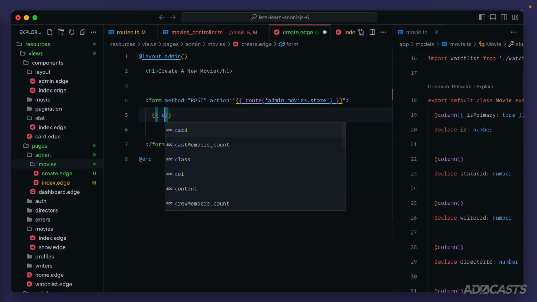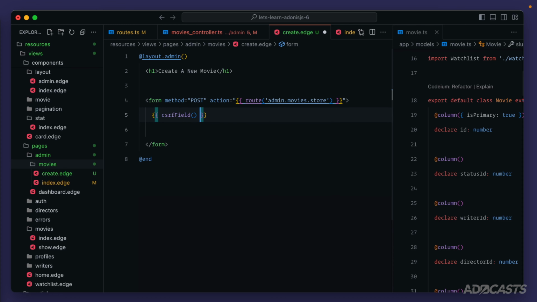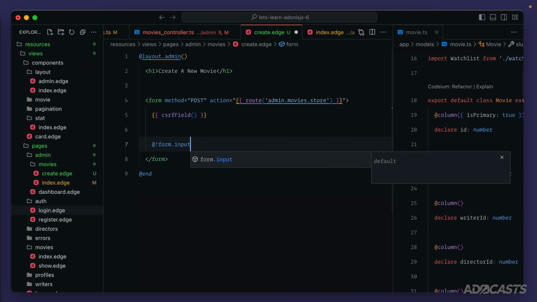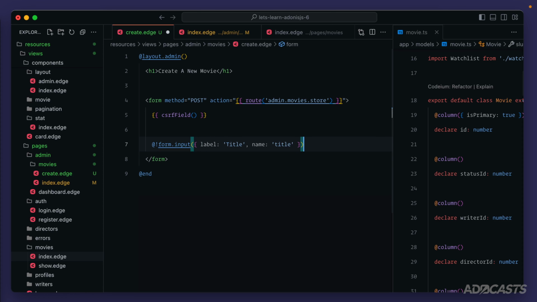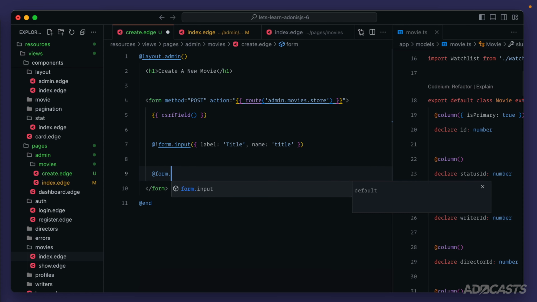We're going to want to add in our CSRF field, and let's start with a form input. The label will be title, the name will be title, and the type will be text, which is our default input type, so we'll leave that out. So that should be all that we need for our title input. We can actually go ahead and just collapse that down to a single line there too.